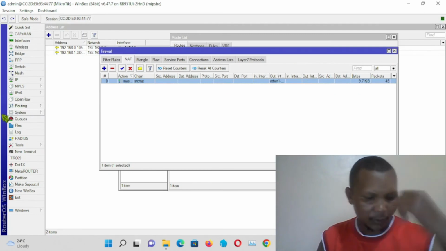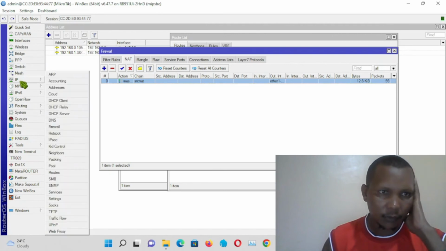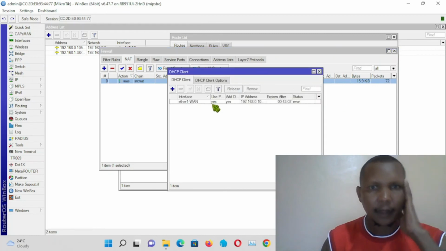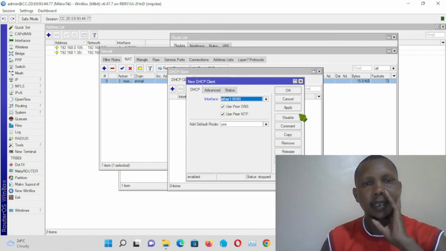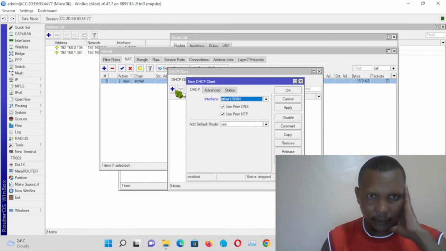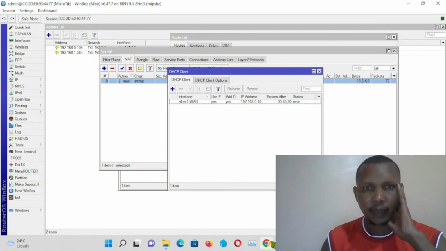On the DHCP client, you have to come to IP and then DHCP client, right? This one. And then for me, I have already. Let me just remove this. Click new, and then choose interface to be one, and then apply, and then OK. Just that. So let's check whether we have internet access on this machine.